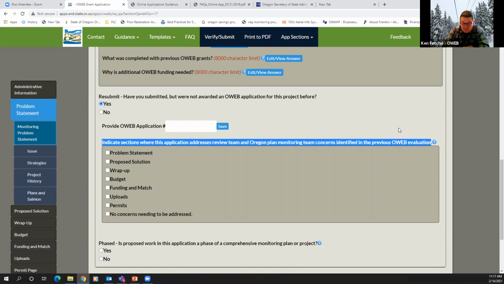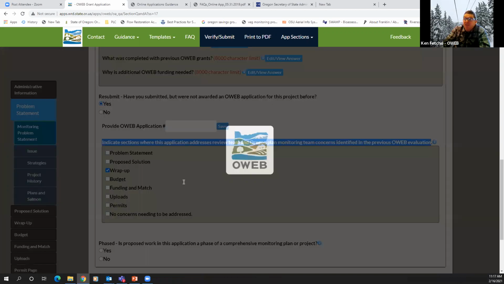And this applies to all of our application types: restoration, TA, stakeholder engagement, and monitoring. And so if you weren't funded, you'll want to look at that evaluation for this application number and then indicate which sections where the new application you're submitting addressed the review team comments and concerns identified in the Oweb evaluation. And so say there were some comments talking about how you are going to analyze and manage your data. That's in the wrap-up section.